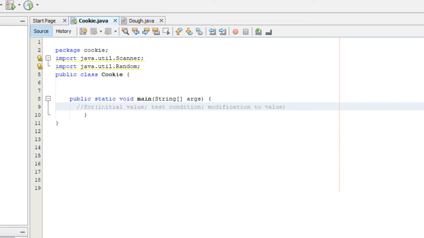Inside of the parentheses we're going to need the initial value, or where we want the loop to start. And then we want a test condition, or where we want the loop to end, and then a modification to the value, or an increment or a decrement to the value. Say you want to count by 2 or decrease by 3 with each iteration of the loop.